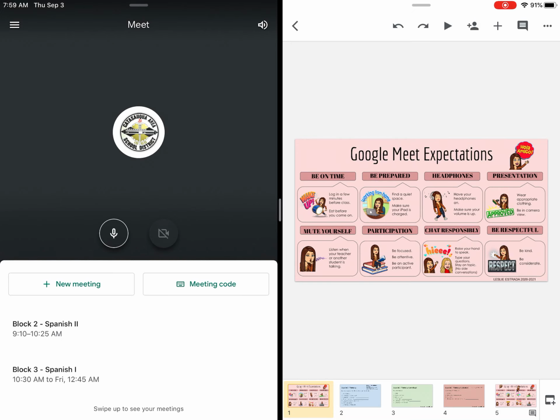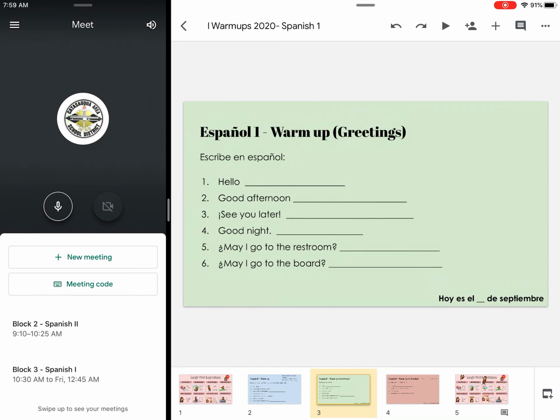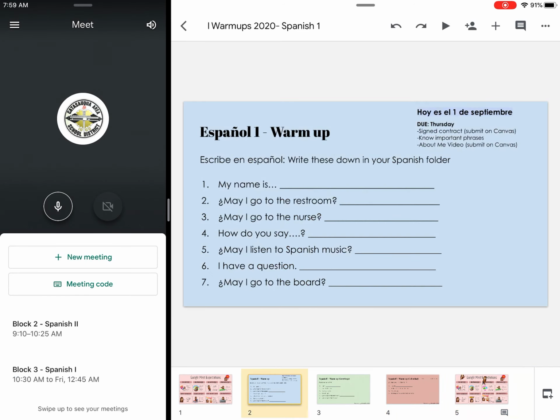Now your iPad's already going to split it in half for you. So let's say you want your Google Slides to be a little bit bigger, but you still want to be able to see your chat in Google Meet. So what I can do is I can click on that divider and drag it over so that only my chat is available. Now my Google Slides presentation is big enough that I can click through and I can type in here without a problem.